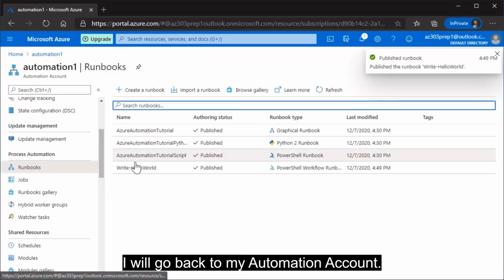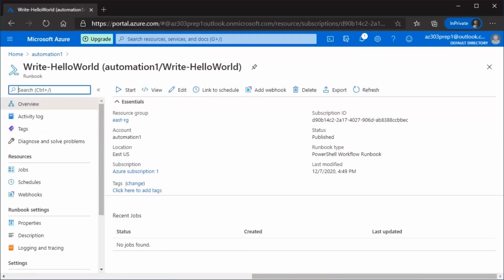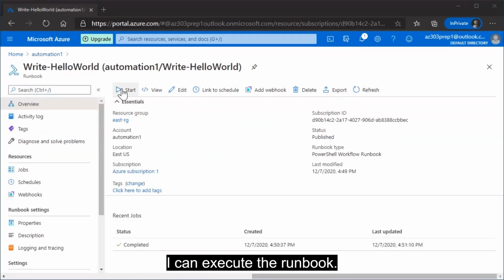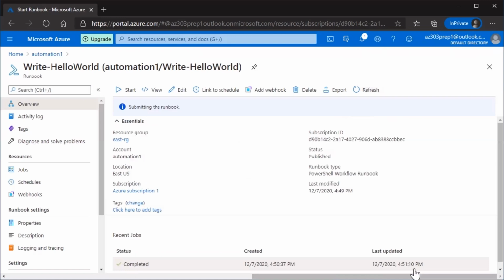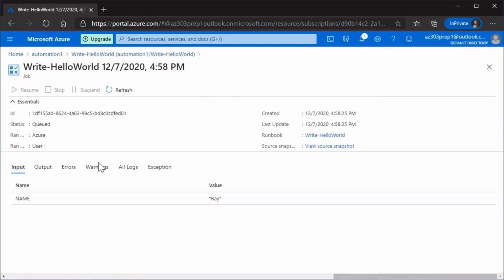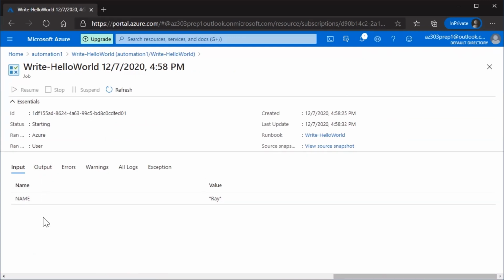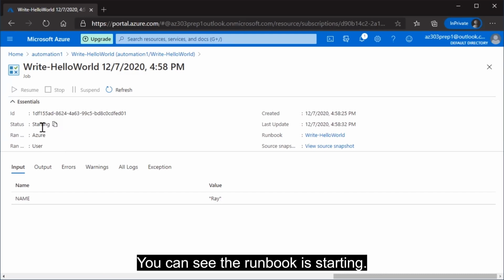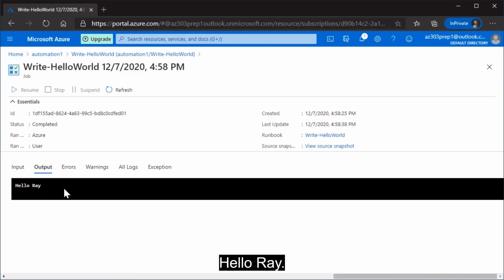Now I'll go back to my automation account. You can see that this has been published. I can execute the runbook on start. I'll fill in a parameter. This will run in an Azure environment, and any output is captured back and stored in Azure. You can see the runbook is starting, and it's completed. I can go and look at the output, and there's Hello Ray.